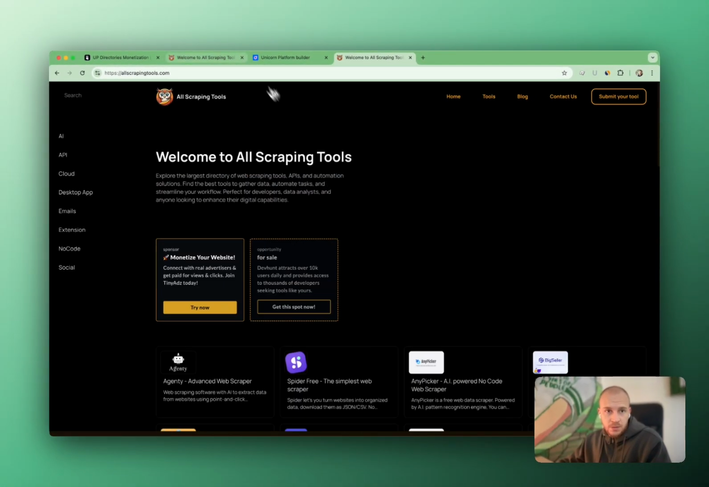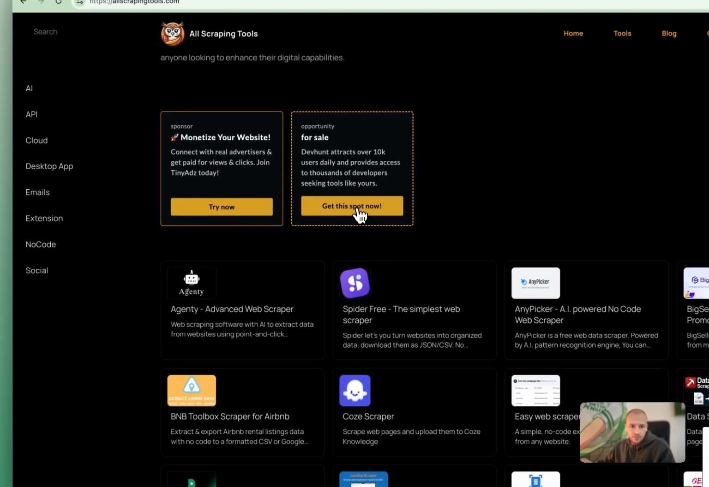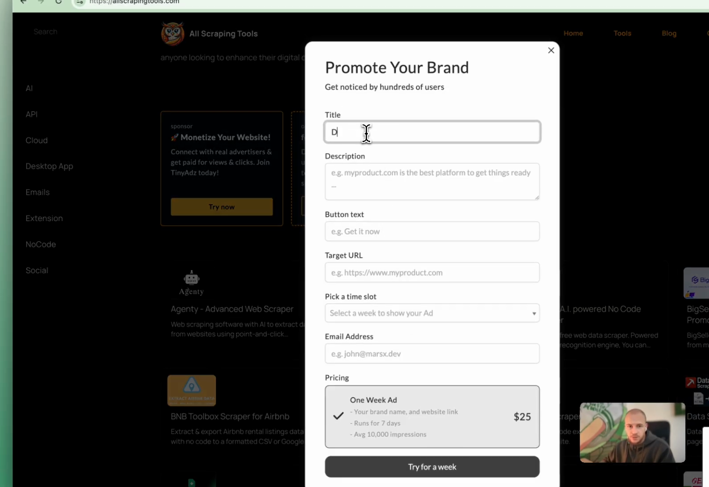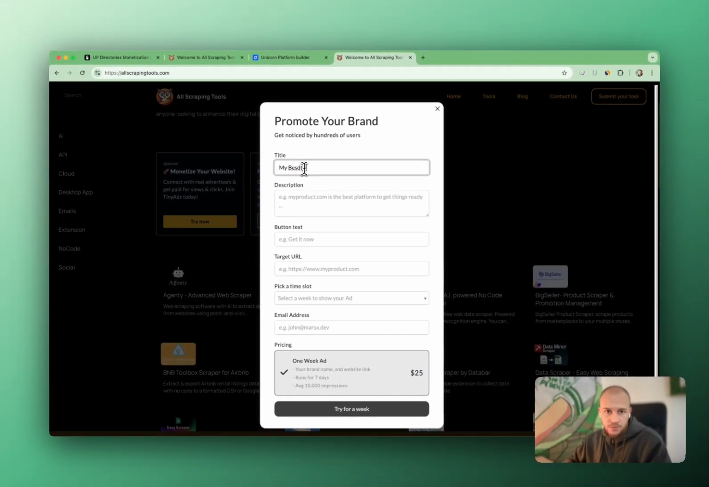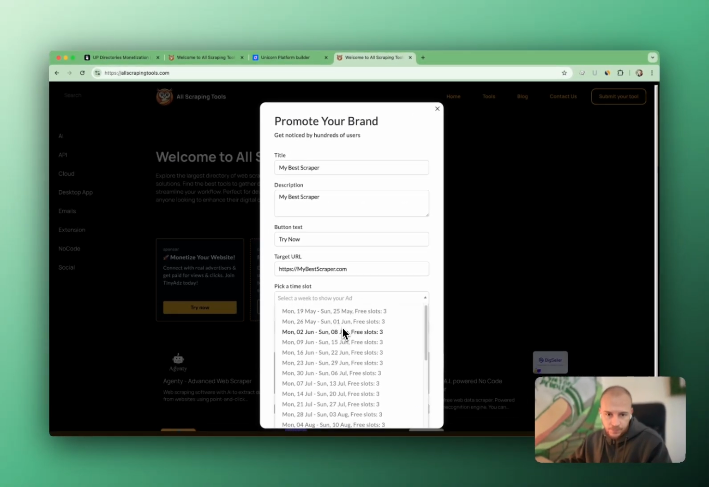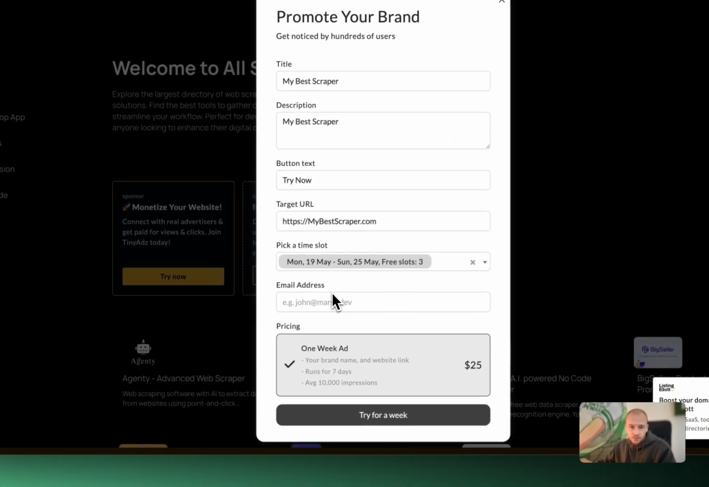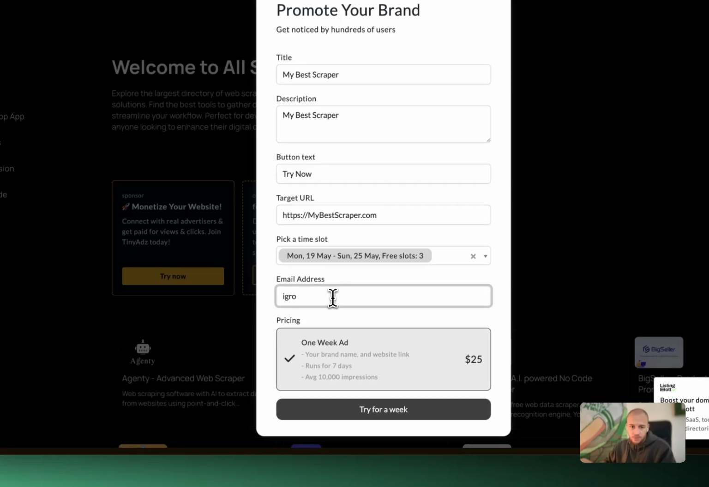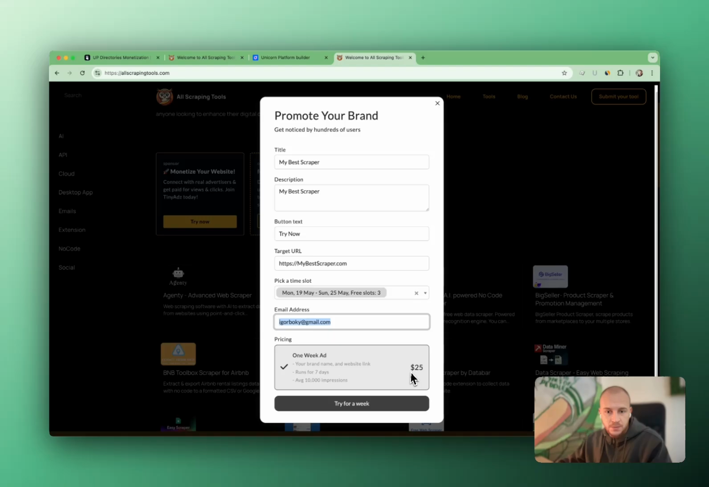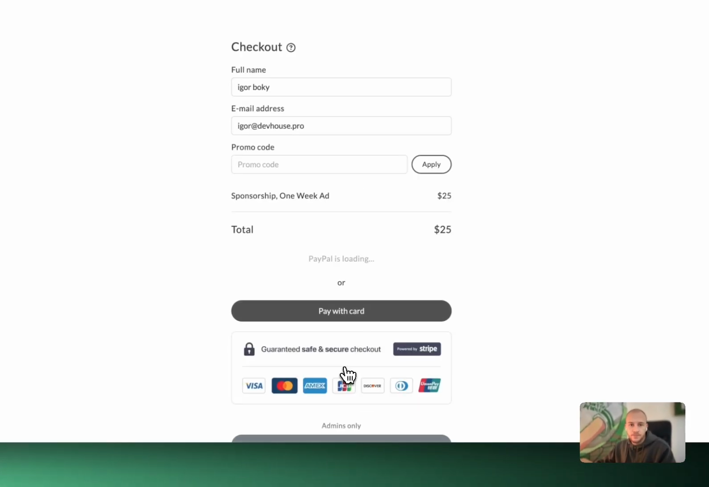So that's it, basically. We can use the checkout form that's available right on this button. When I press it, the checkout form pops up, and let me fill in the data here. Say here my Next wrapper. That's the slot that I can use, right? I can say that I want to have it at this time, and here's my email. And basically we also have the price for this. I can try it for a week.